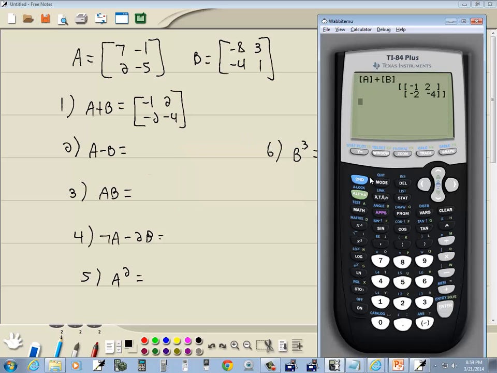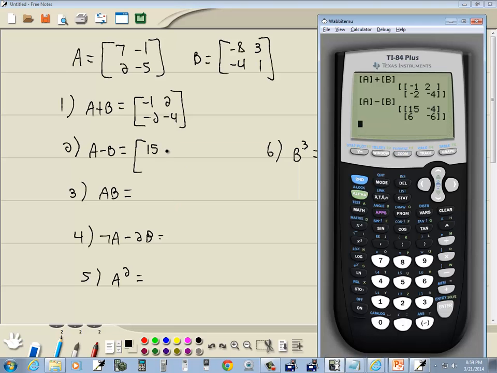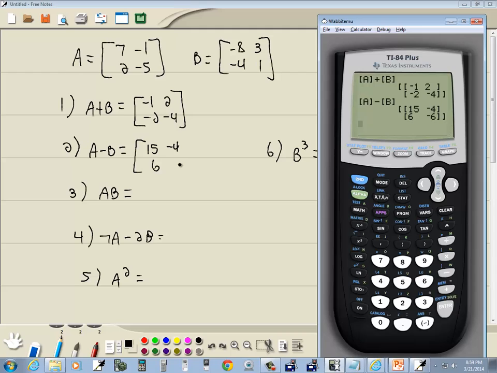Now A minus B. We'll go back in our matrix menu, second x to -1, enter on A, minus, go back in our matrix menu, second x to -1, and down arrow to B, and press enter, and then press enter again. And that's going to give us 15, -4, 6, and -6.